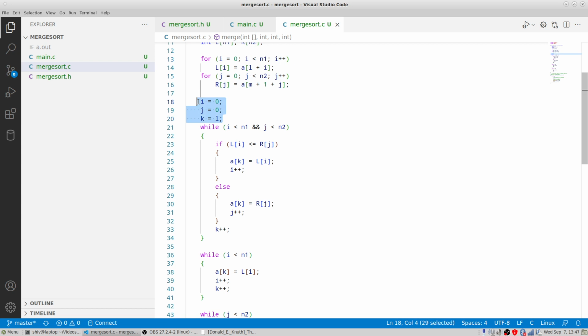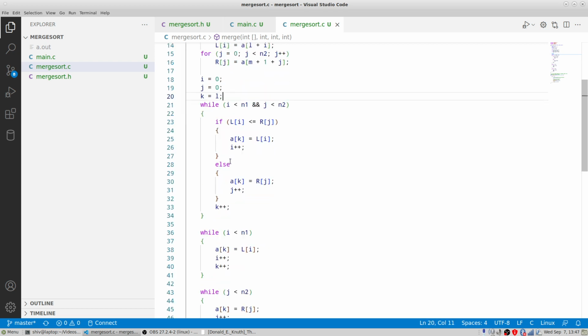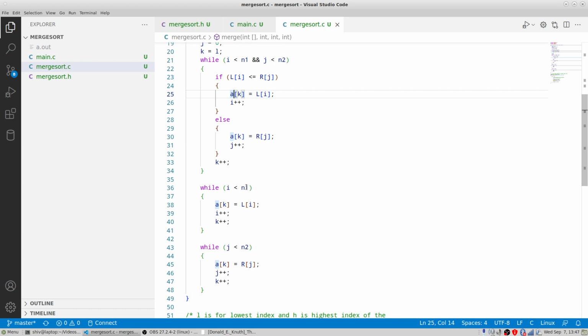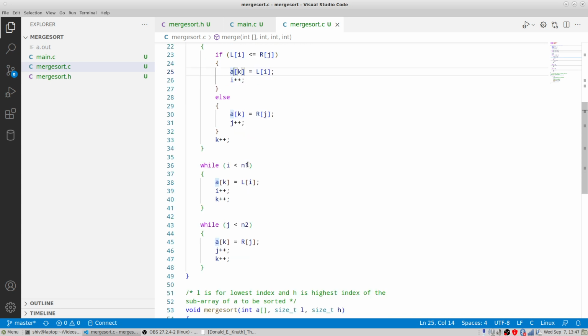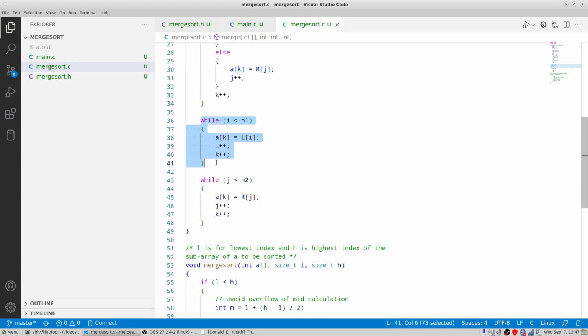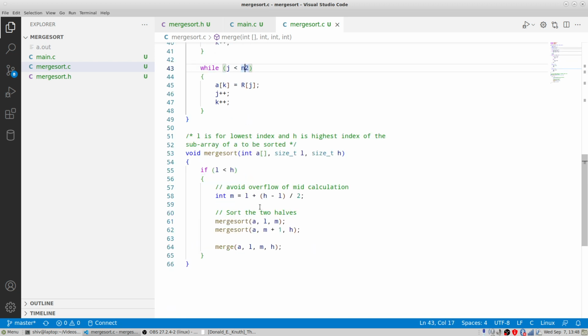Now once we have i, j, k, we set i and j to 0 and k to l. And while i is less than n1 and j is less than n2, we copy the elements from the two subarrays to the original array, and it will terminate when i becomes n1 or j becomes n2, whichever comes first. Then either this while loop or this while loop will come into picture, depending on whether n1 is less than n2 or not. And then we copy the rest of the arrays.